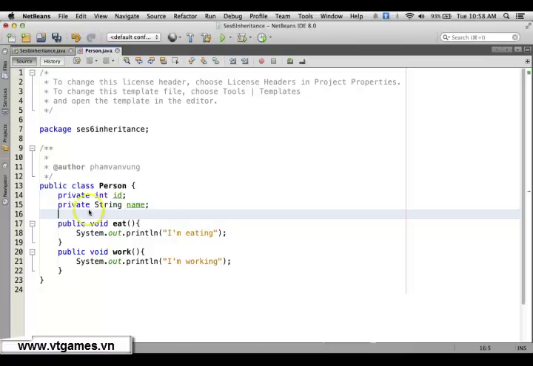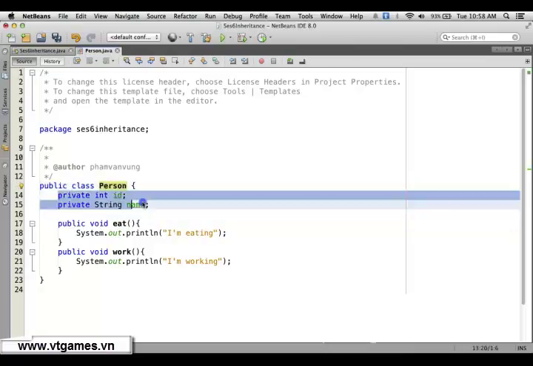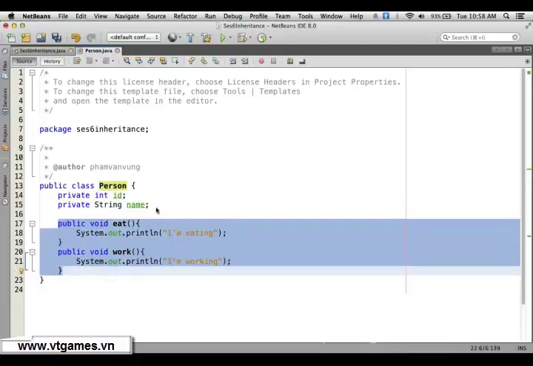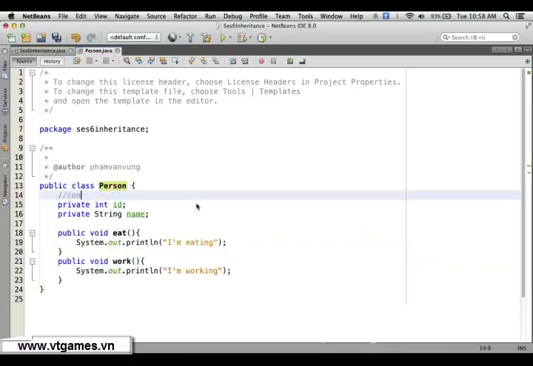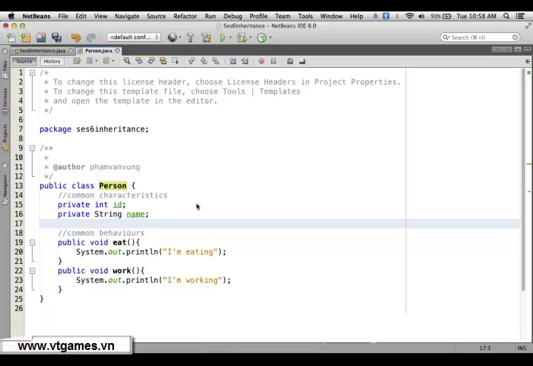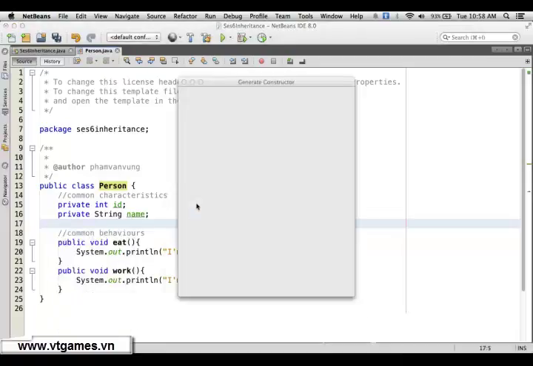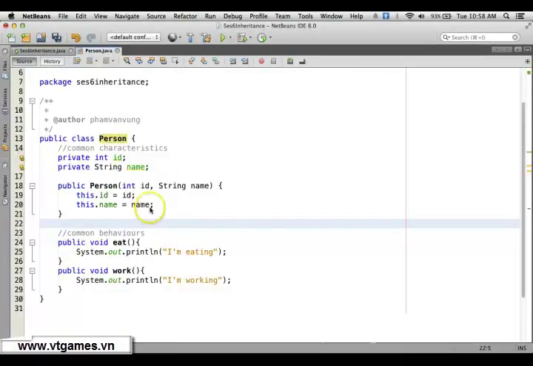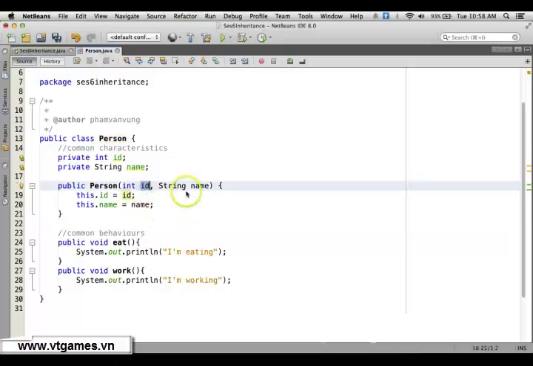Now, we describe the class person with their common characteristics and their common behaviors. Then we need to create the constructor in order to create a new person. In order to create a new person, you need to specify the person ID and the person name, and you take ID assigned to ID, name assigned to name.